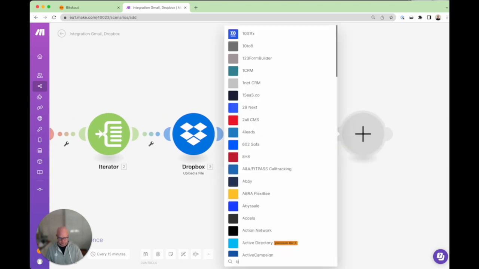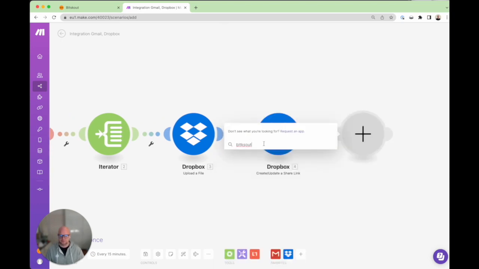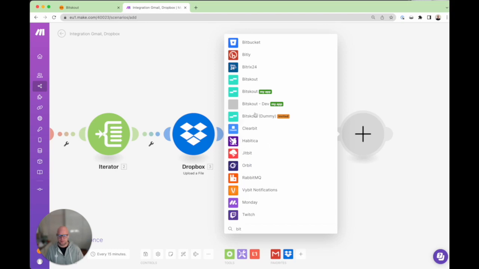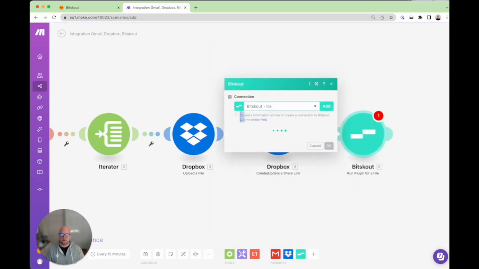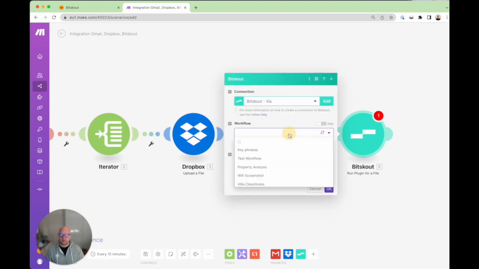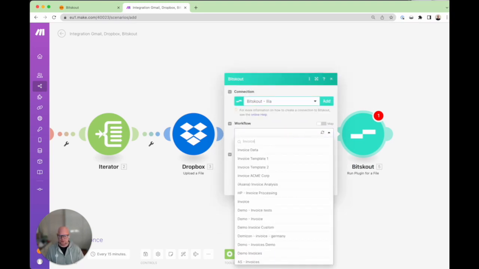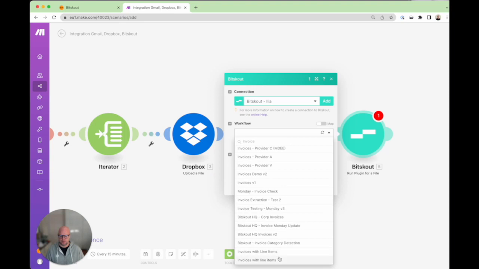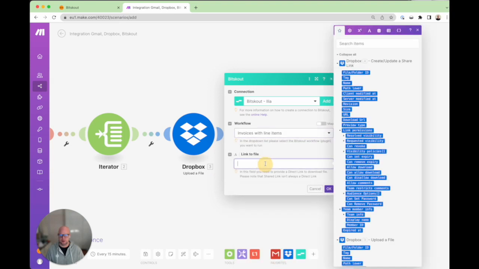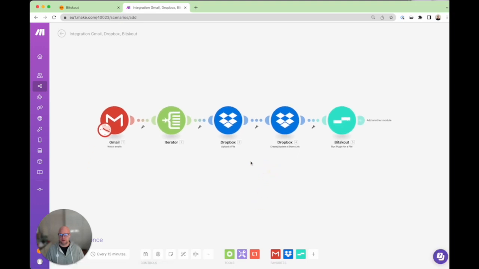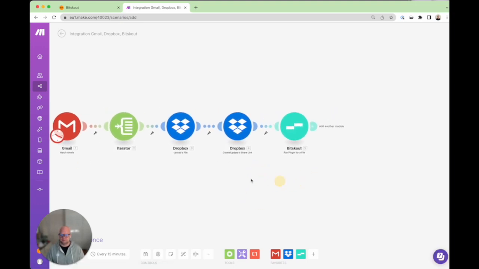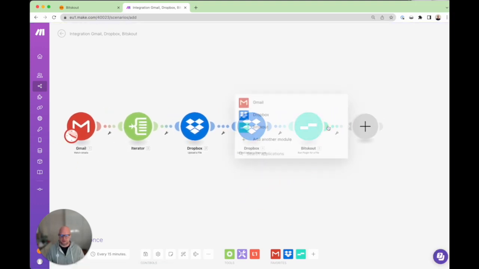And next thing is we need to use Bitskout. And here you need to run a plugin for a file. And the workflow is invoices with line items. Okay, and link will be download URL. So now we have our scenario ready. The next step is to run it, to add a CSV.